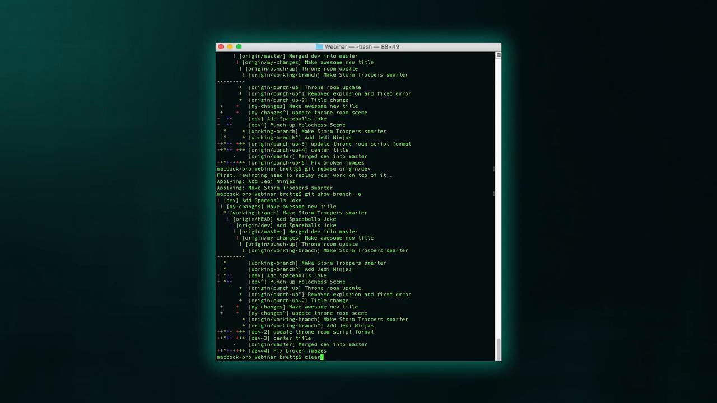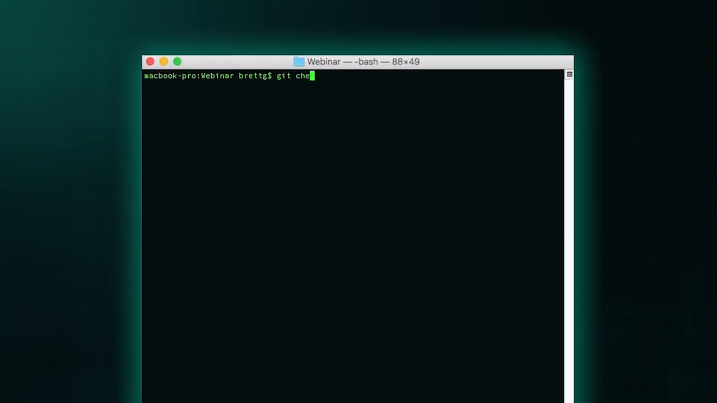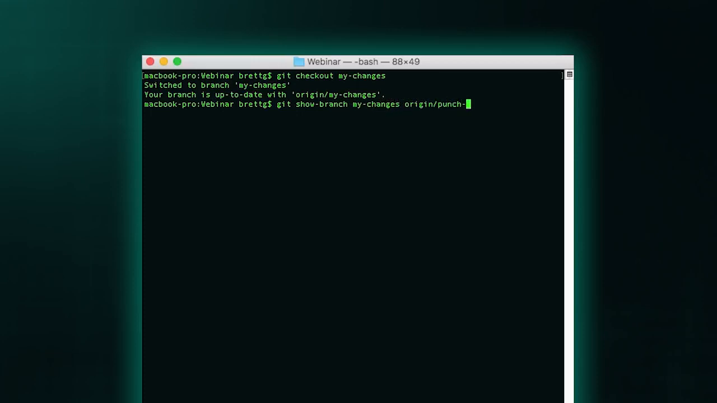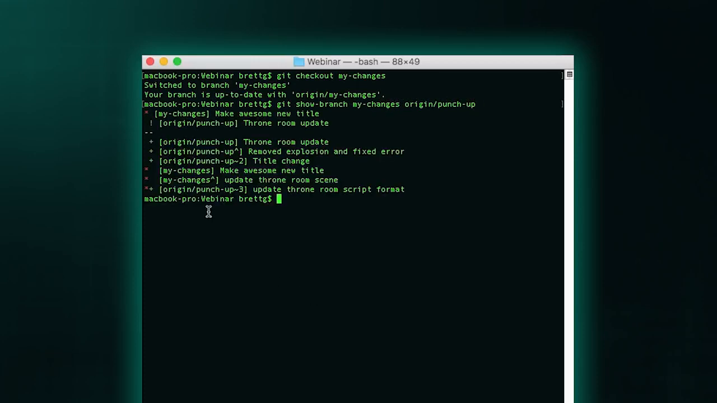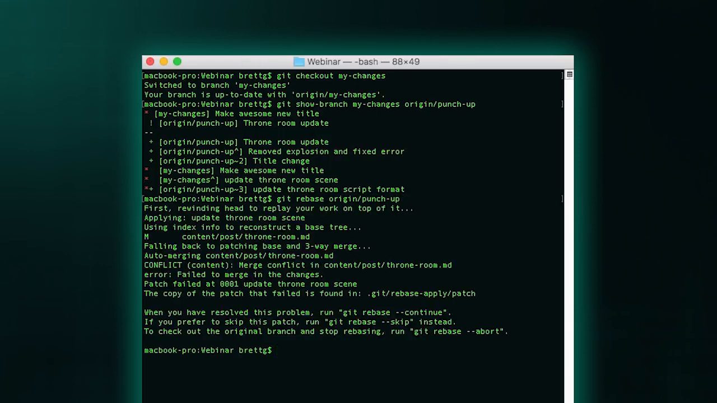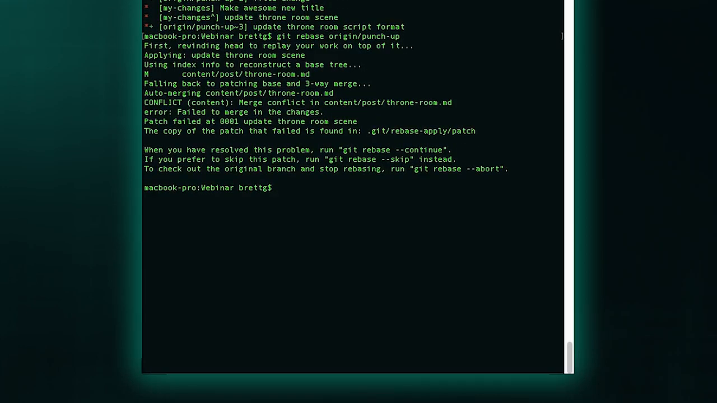So I'm going to clear out, and I'm going to switch to another branch, git checkout to a branch just called my changes. And now I want to rebase on top of a branch called punchup. Again, I've just got a couple changes just called my changes, and I want to rebase it on top of my punchup branch. Git rebase, origin, punchup. And now we can see we're actually getting a merge conflict, which can happen during rebasing. It's a little bit difficult to see what's going on, so I'm just going to do a quick git status.